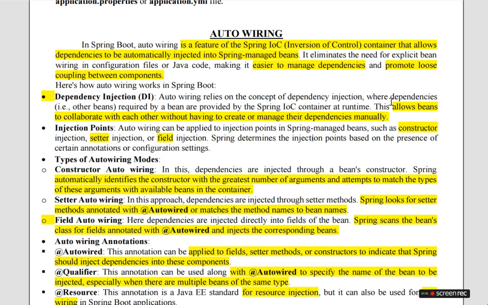Next come the injection points. That is where autowiring can be used along with dependency injection. The injection can be done mainly in three places: in the constructor, in the setter, and in the fields of the classes. Next, there are three types of autowiring modes based on the position where the dependency can be injected: constructor autowiring, setter autowiring, and field autowiring.